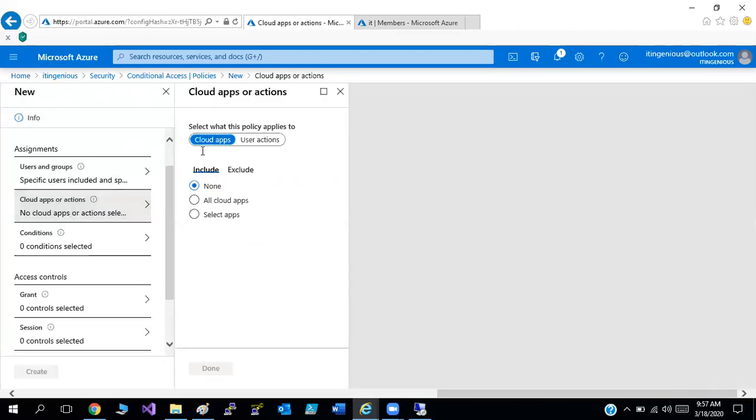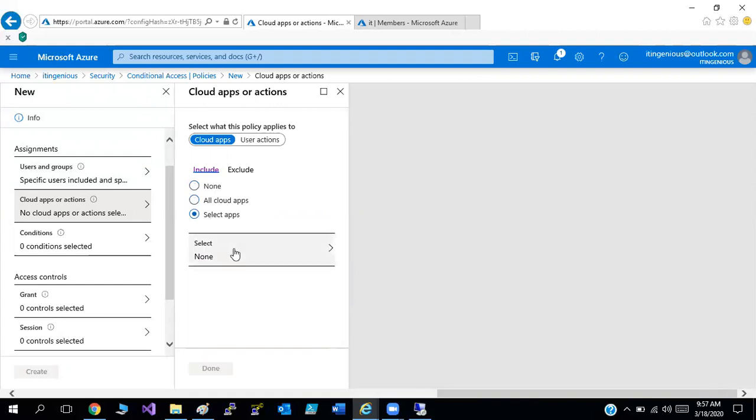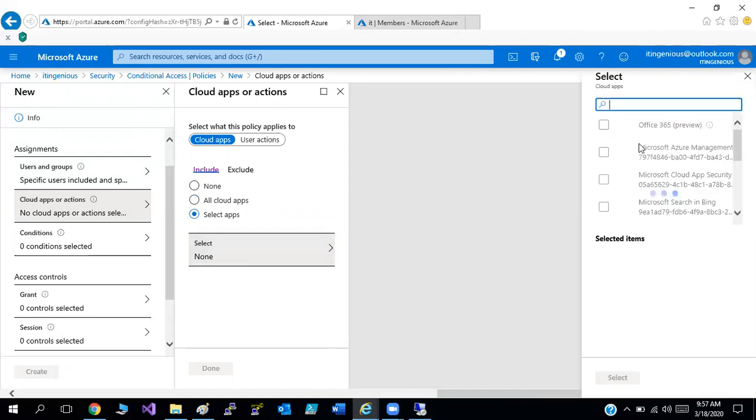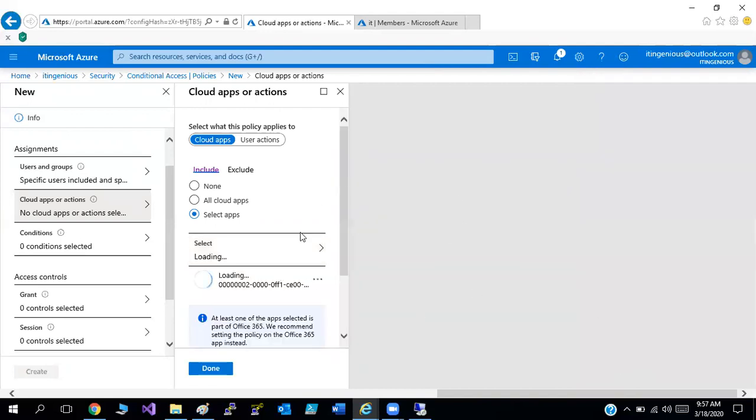From this tab, you can select your cloud apps. You can include all cloud apps, or you can include selected cloud apps. If you go to selected apps and then select apps, you will get the list of apps here. Let me search here Exchange. We have Office 365 Exchange Online. Let me select this application, click on select. So I'm going to apply my condition for this application.